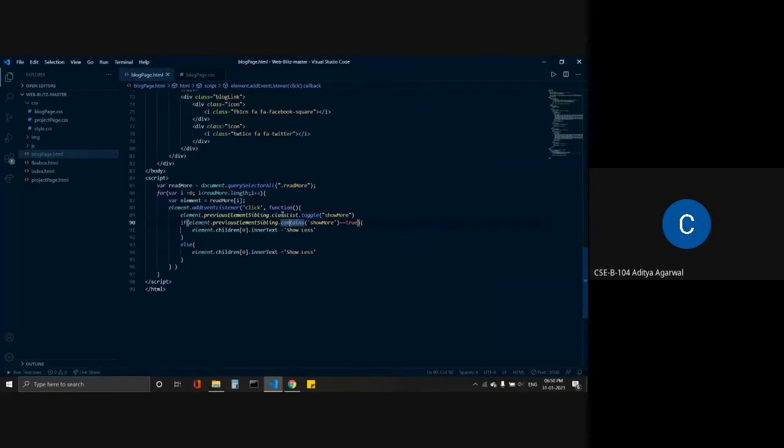And classList is the list of the classes it has, and it will toggle it to show more. If it has any other class, it will remove that class and add the show more class to it.